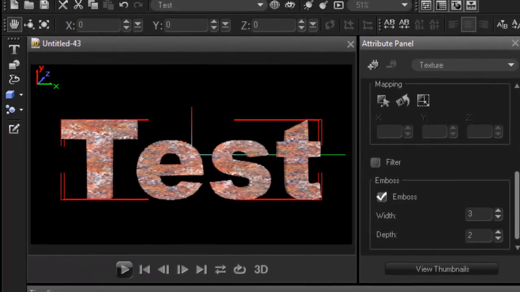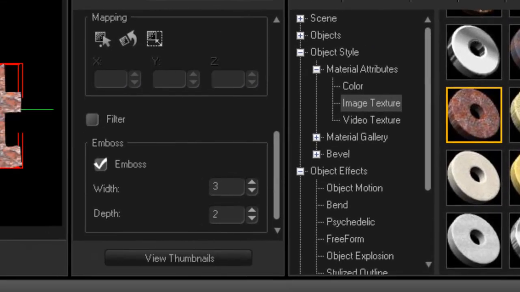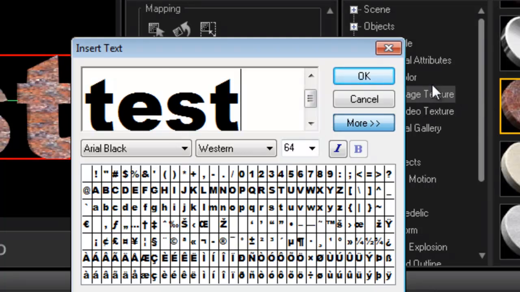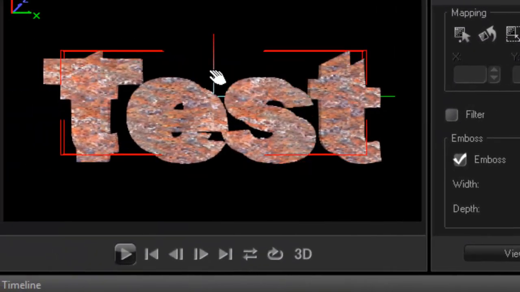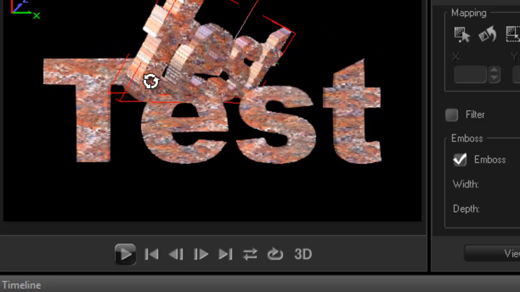Now I can add another object, and I'm going to show you. I mentioned previously in the last tutorial what object manager means. So let's add another text in here. So I have two texts on top of each other. I'm just going to move it so you can clearly see it, and then I'm going to rotate that slightly.